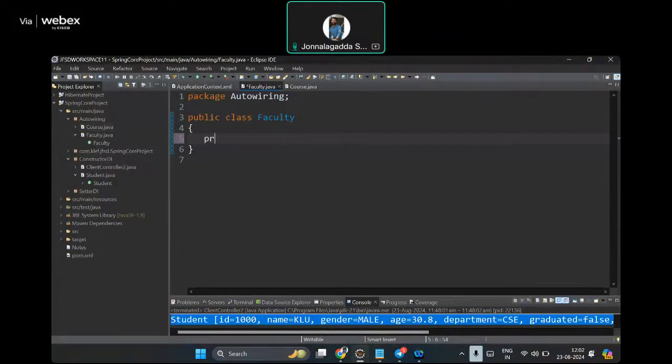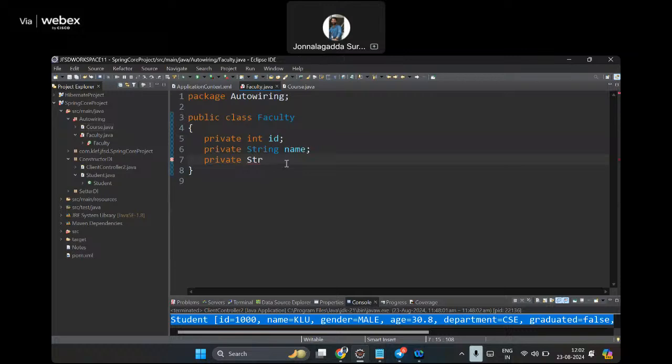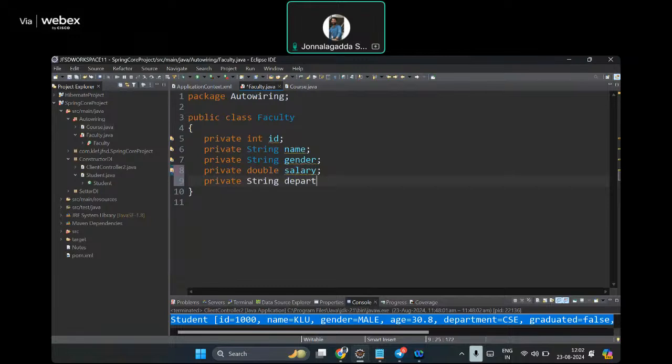So let's take faculty values. Take some primitive and non-primitive. Private int ID, the faculty ID, private string name, private string gender, private double salary, private string department. Right.